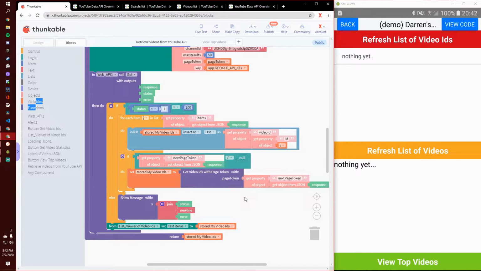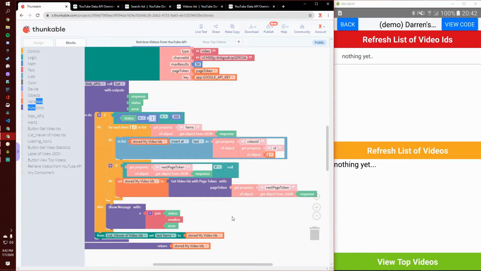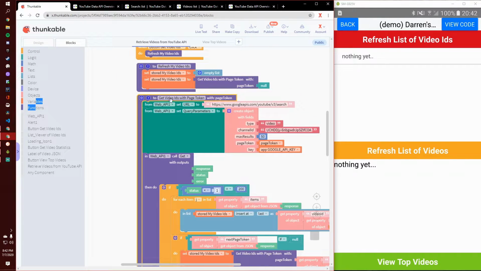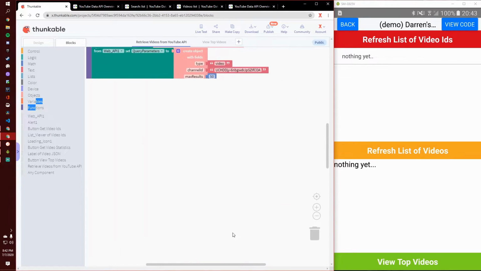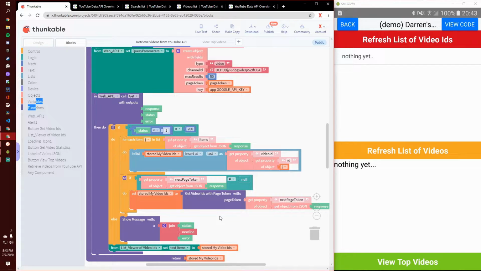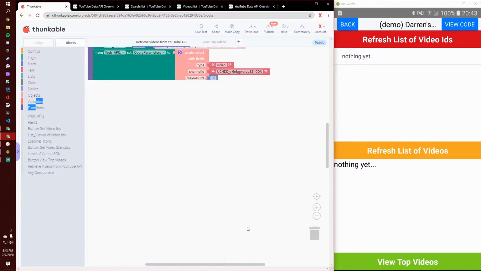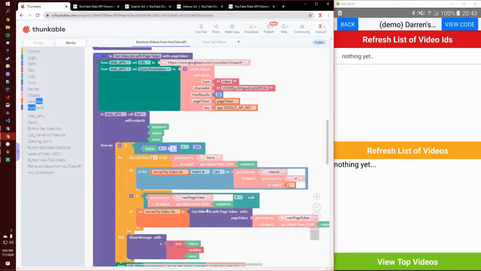So advanced coding term right here and coding concept of what we're doing, you'll notice we're calling get video IDs with page token from within the function get video IDs with page token. This in the coding world is a concept called recursion, when you're calling a function from within itself. And so we're looping through calling this function every time we need to if next page token exists. The YouTube API limits us to 50.